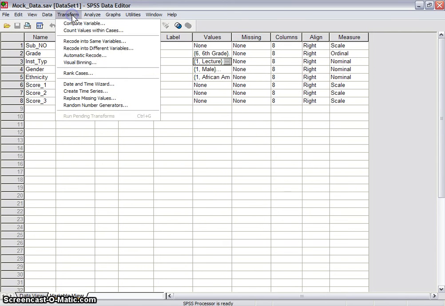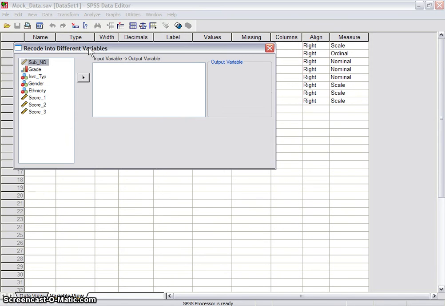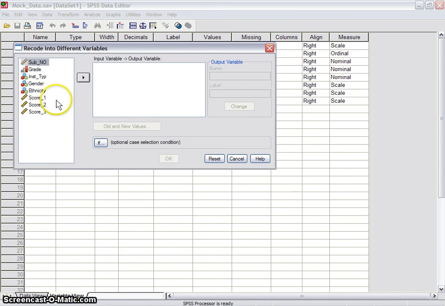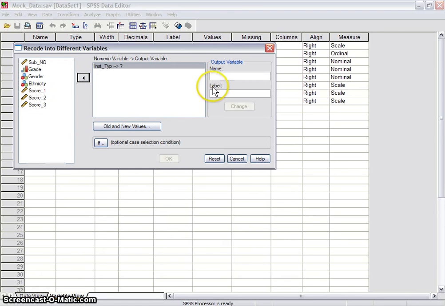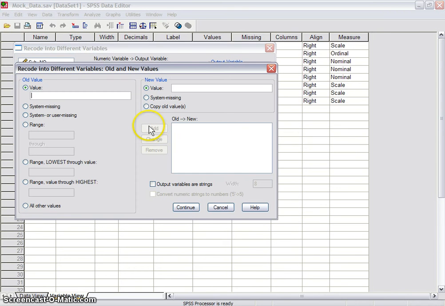Okay, so now I go to transform. I want to recode into different variables. And I'm looking at instructional type. And so let's start with number 1, which was lecture. So I'm going to label it lecture, old and new values. So the old value for lecture was 1, and I'm going to keep it at 1. So I'm going to add that.